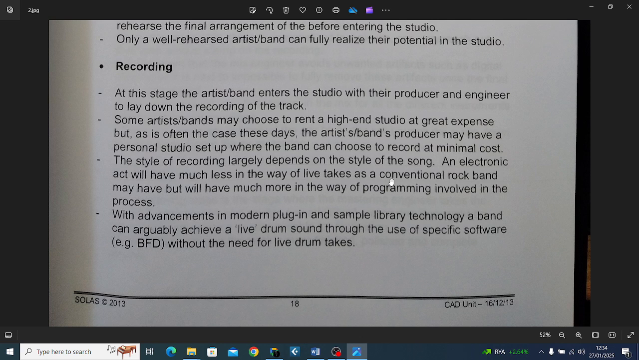But if you're a rock band or a band like Coldplay, you need a really high-end studio to record multiple instruments, possibly playing at the same time or doing overdubs, which is recording a track on top of another pre-recorded track. That's where you need the high-end studios. So the reason I'm talking about that is the style of recording largely depends on the style of the song or the style of the act's music.